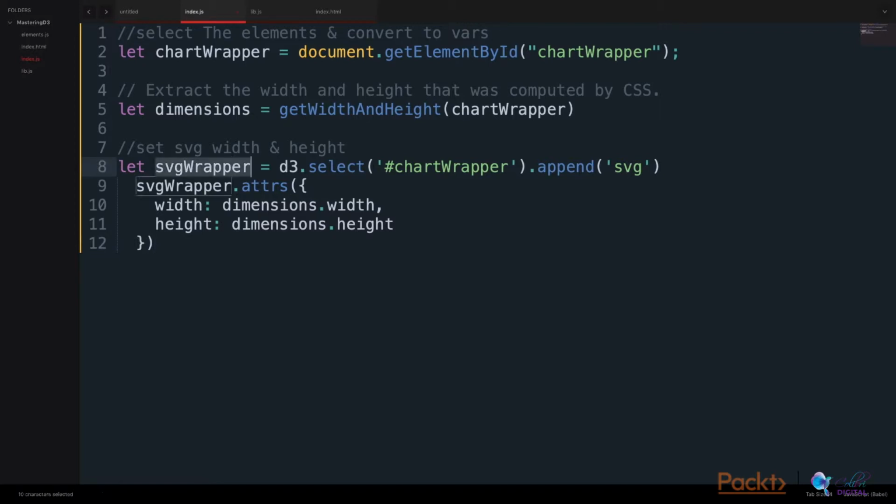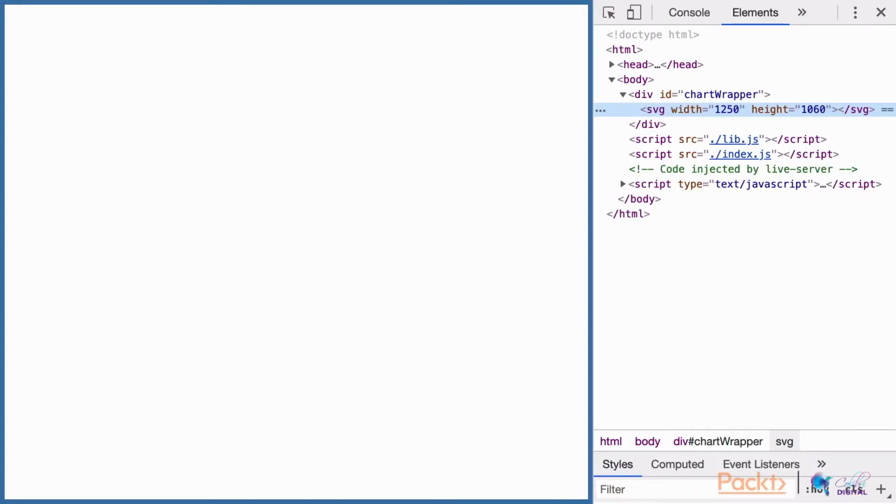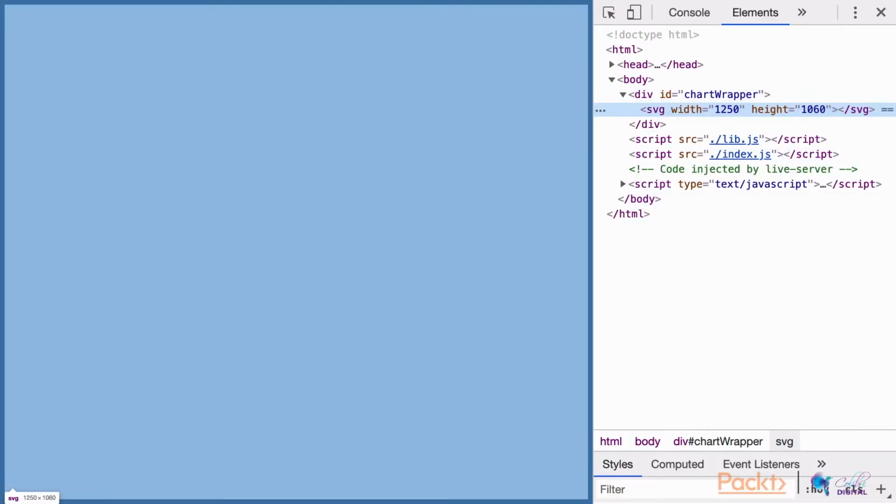Next, we will create an SVG element and add some attributes to it. We use D3's select method to select the element, and we append an SVG element to the D3 selection, and we add some attributes to the SVG element. We set the width to the dimensions.width, and we set the height to the dimensions.height. Now, our page has an SVG element that is as wide and tall as the parent div, which is as big as the screen. When we inspect our element in the console, we see that we have our chart wrapper and our SVG element. Our SVG element takes up the entire available size of the screen on render.